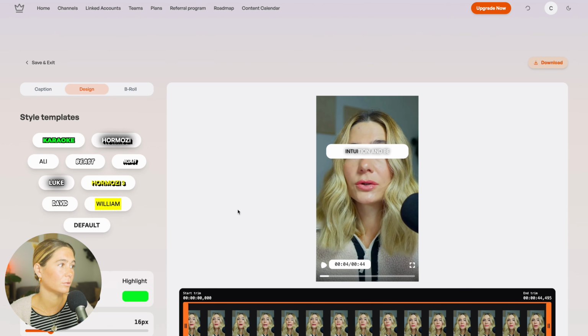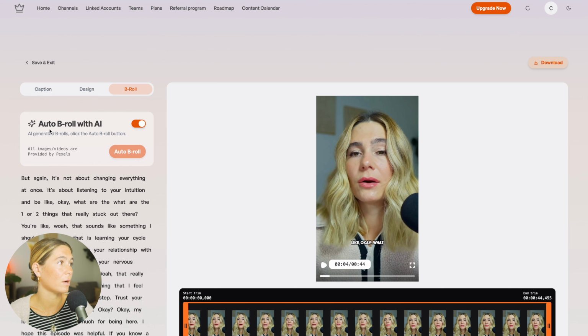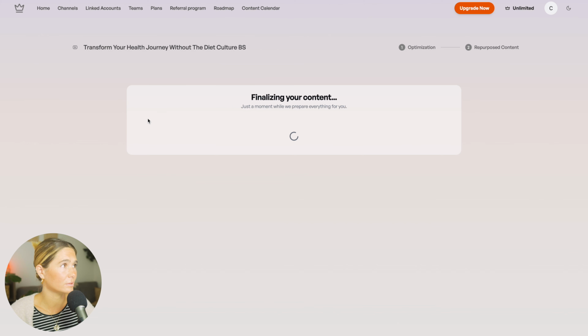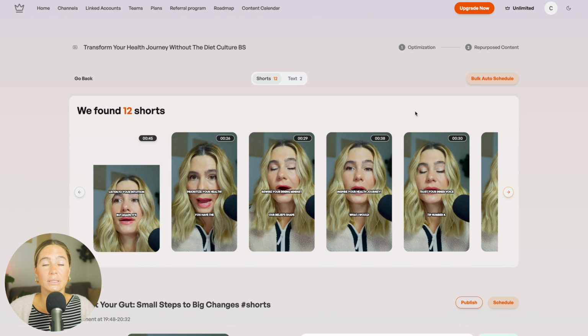So we would have to obviously adjust this a bit. We can adjust the style, the text, the color, the position. There's also B-roll, so you can auto B-roll with AI, which is really cool. You can download it directly if you would like. So again, it's very straightforward, easy to use, intuitive, and it just makes your life so much easier because you can actually just focus on the long form content and let Taja do the rest.